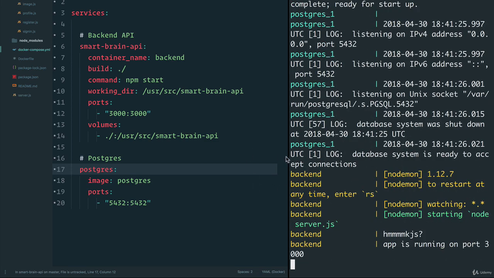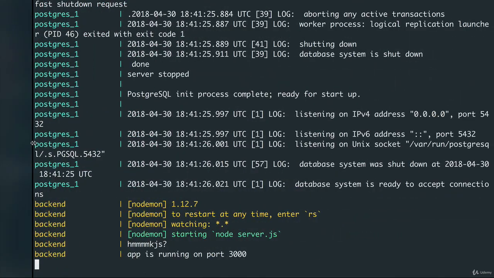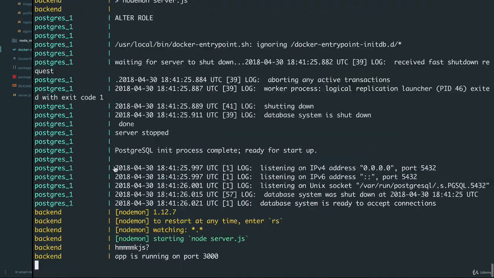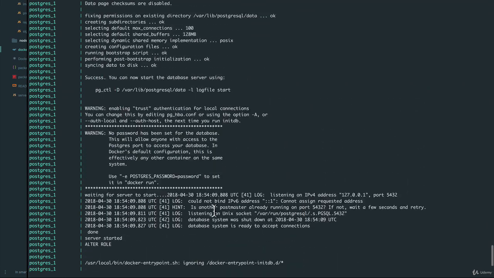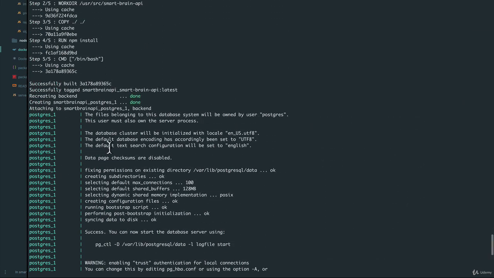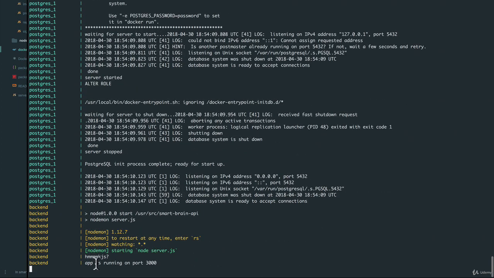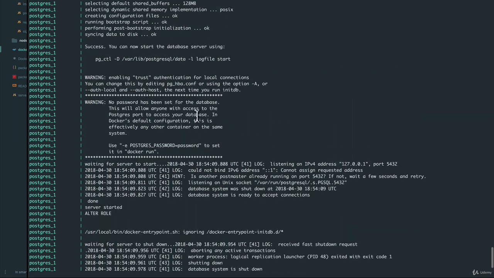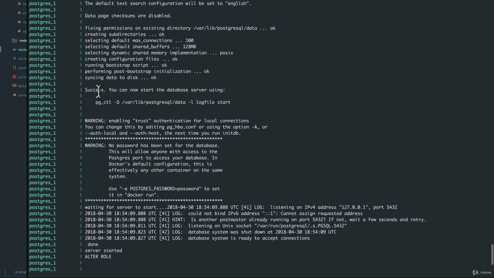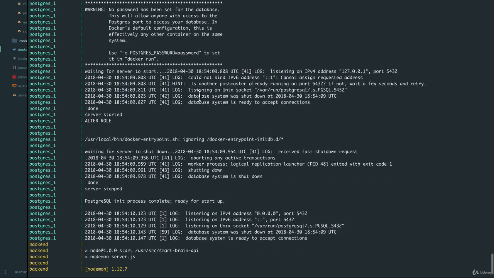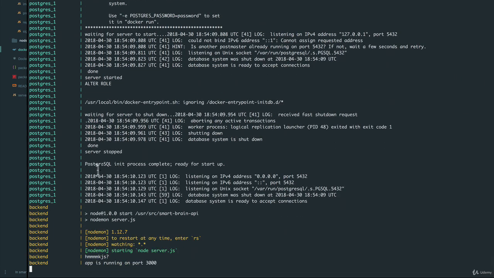look at that. Let's make this a little bit bigger so you can see. Actually, there you go. All right, looks like our Docker container has Postgres and the backend. The backend is running, and the Postgres gives a lot of output here, but we see there's success. You can now start the database server. And if you keep going down, you see that Postgres init process complete, ready for startup. And then the final message is database system is ready to accept connections.